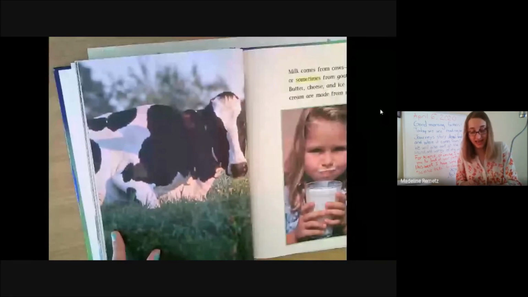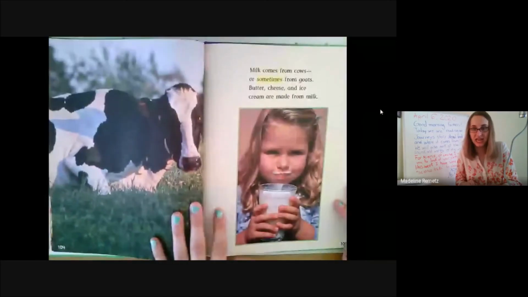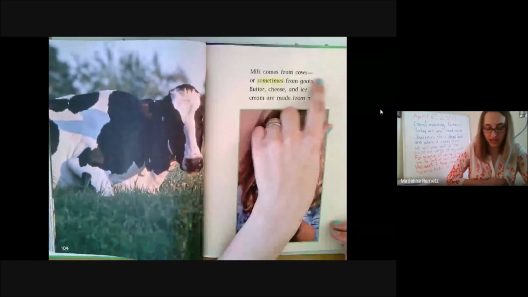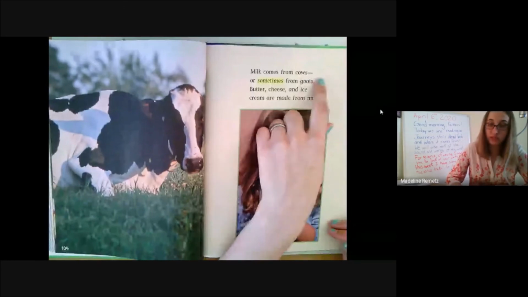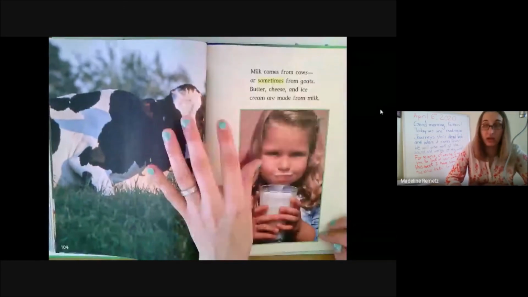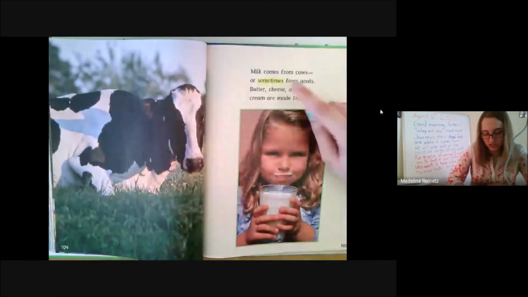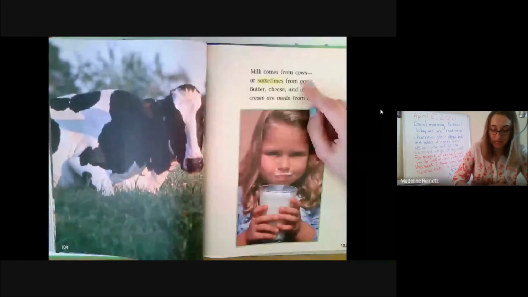Milk comes from cows. And then this dash here means that you're about to say something that you weren't going to put in your normal sentence. Milk comes from cows, or sometimes from goats. And now apparently almond milk, right? Butter, cheese, and ice cream are made from milk.